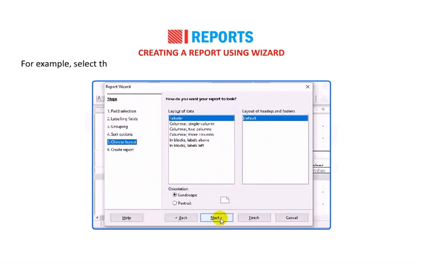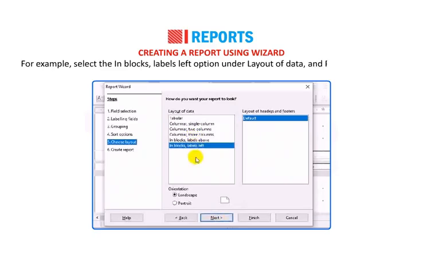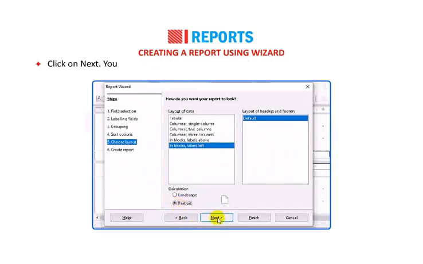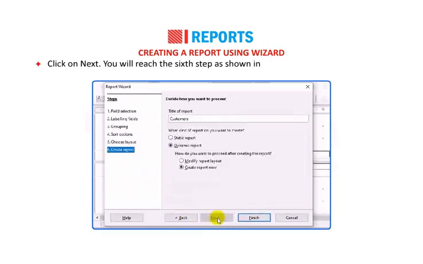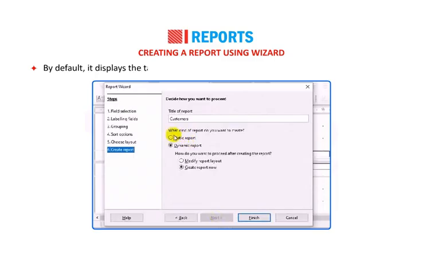For example, select the In Block Labels Left option under Layout of Data and Portrait or Landscape under Orientation as shown in the figure. Click on Next. You will reach the sixth step as shown in the figure. Here, enter the title and type of the report. By default, it displays the table name as title and you can specify the title of your choice.